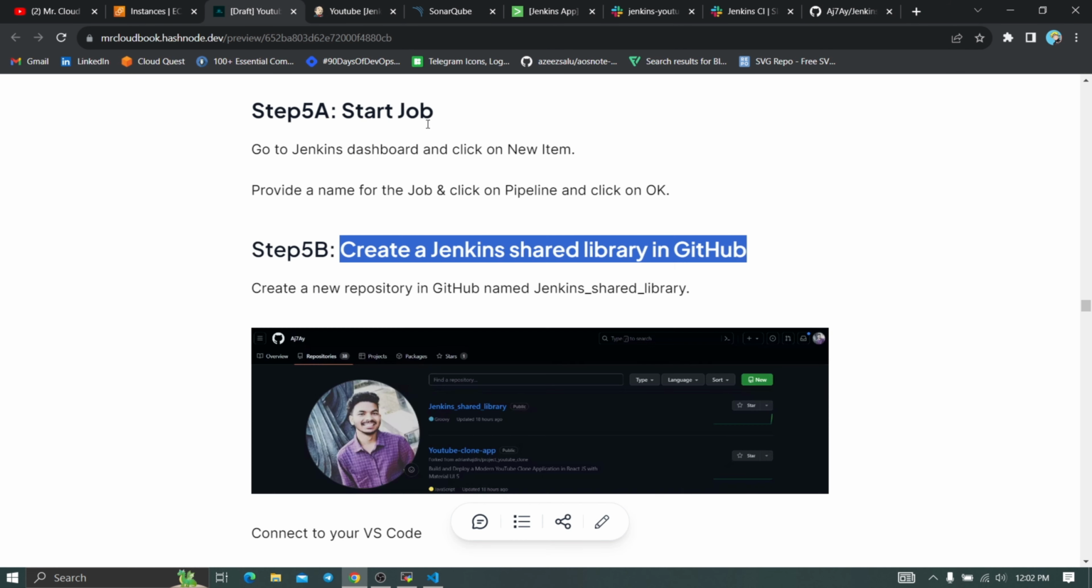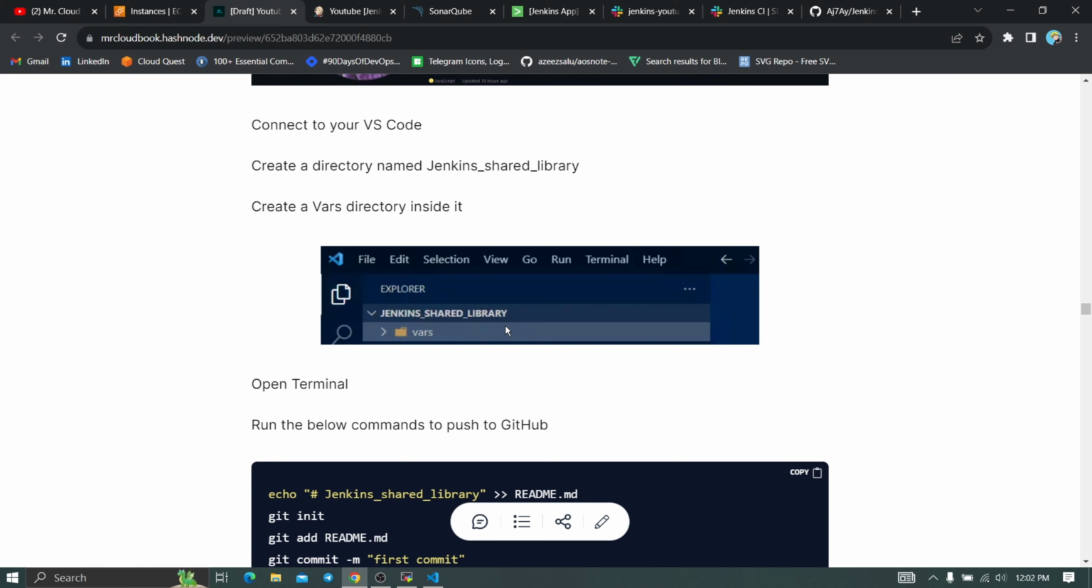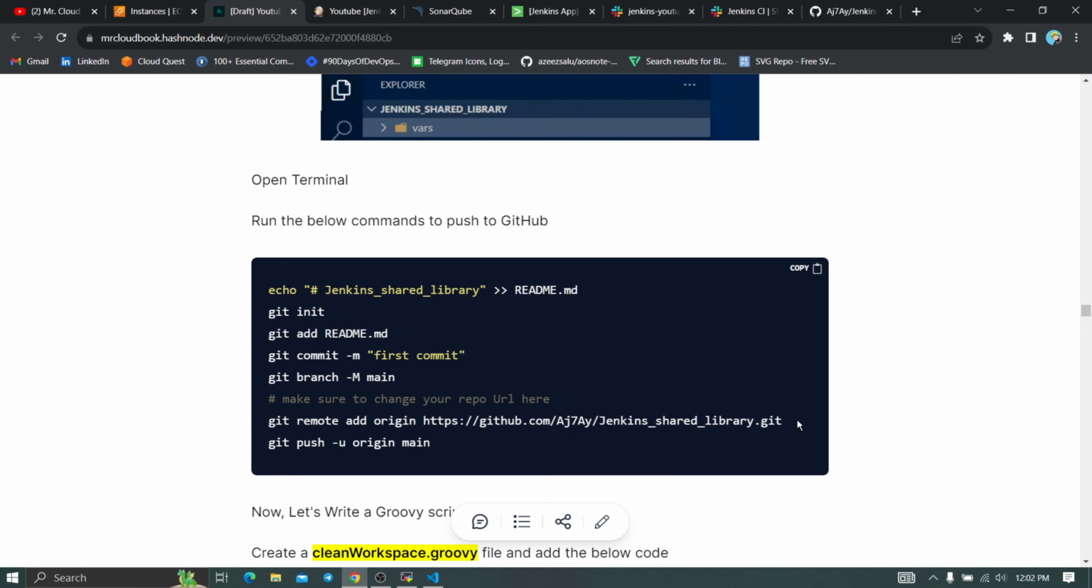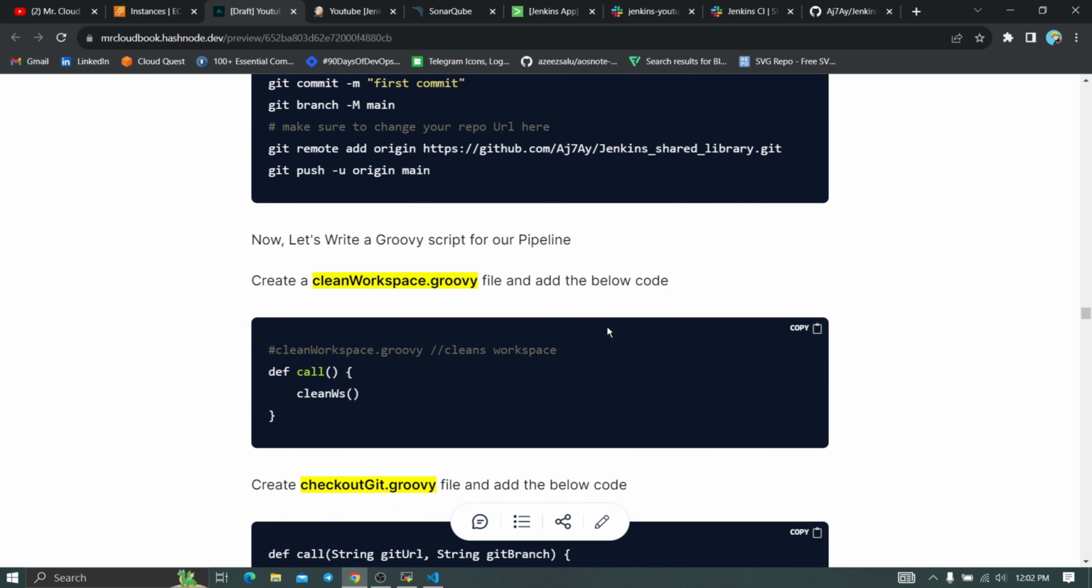Okay, go to the blog here, where I provided the same commands. You have to create the vars folder and change your repository here. All you have to do is change the repository, and all the remaining commands are the same. Okay, so first of all, for each stage we are going to write a groovy file. For the first stage we are going to use clean workspace every time.